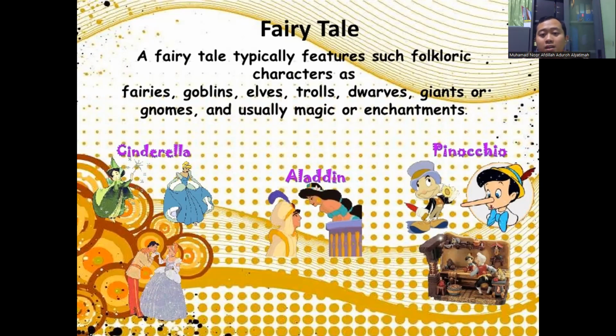The characters are like fairies, goblins, elves, trolls, dwarves, giants, or gnomes, and usually there is magic or enchantment.